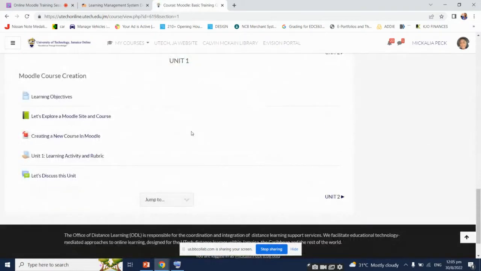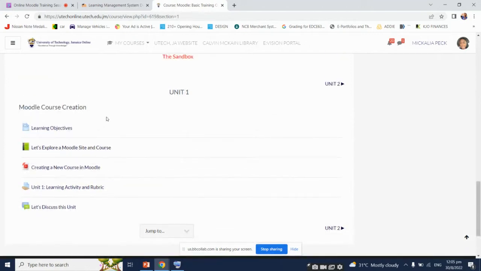Unit 1 has learning objectives tied to each unit, which basically tell you what you should be able to do at the end of each unit. There are resources for you to read and videos for you to watch concerning whatever that unit is about. So unit 1 is about course creation. It takes you through different resources, learning objectives, and there are learning activities for you to attempt for successful completion of each unit for the badges to be released.